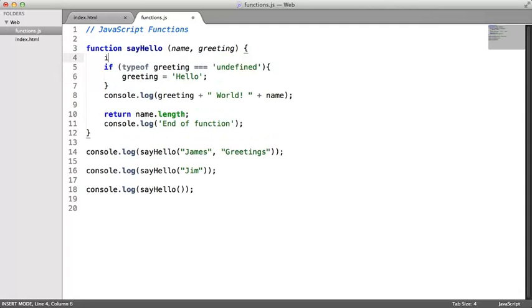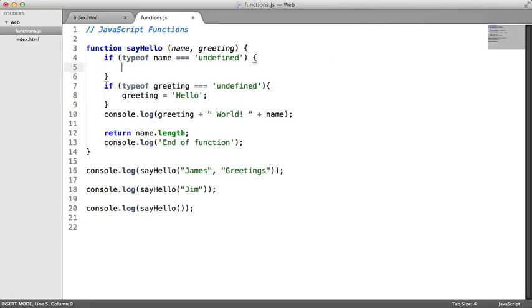So what I'm going to do here is we'll do a similar thing. If type of our name is undefined, then what are we going to do? Well, we don't want to set a default value because I've defined that sayHello needs a name. So if we don't have a name, we'll just return 0.